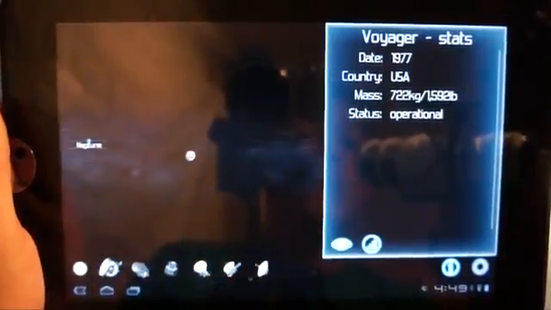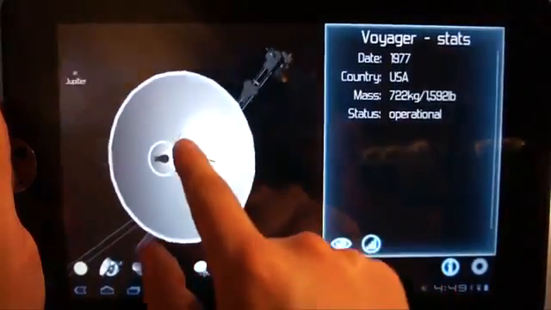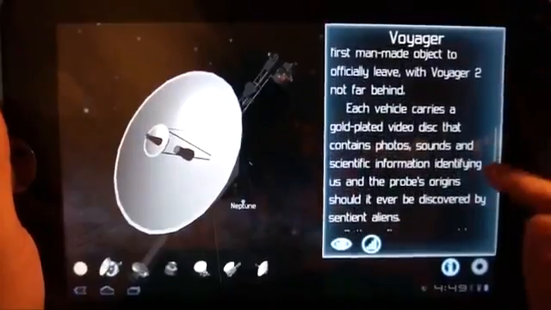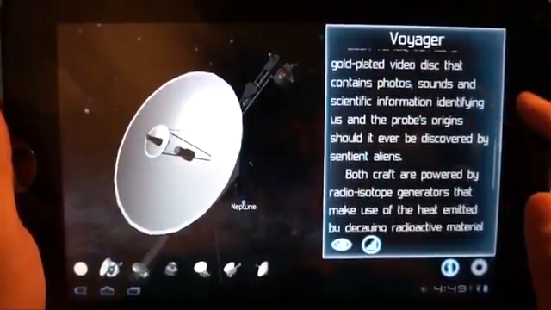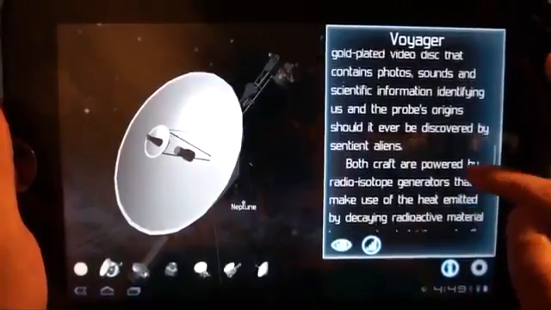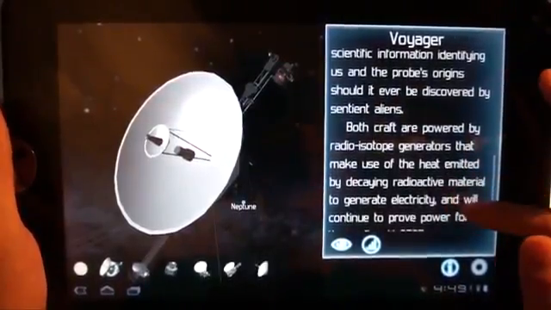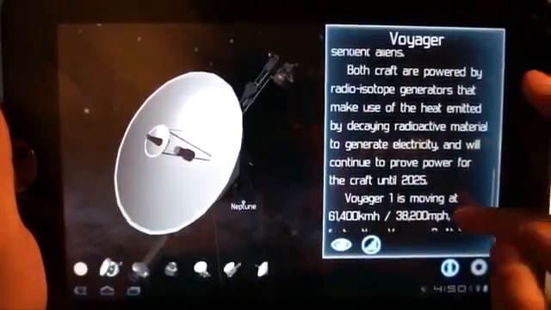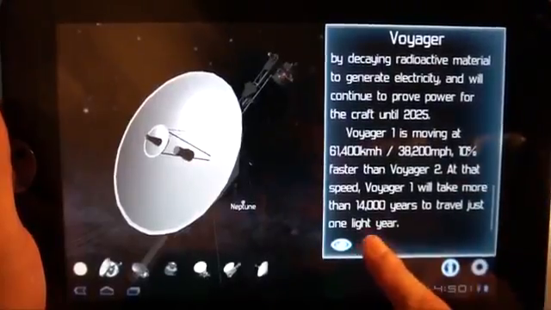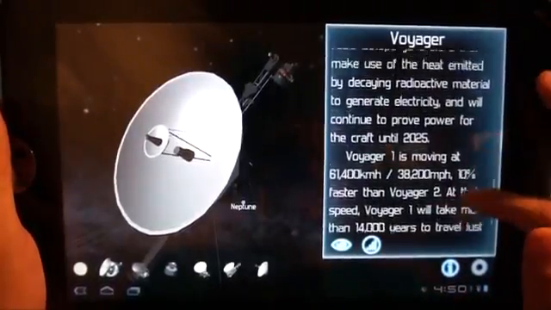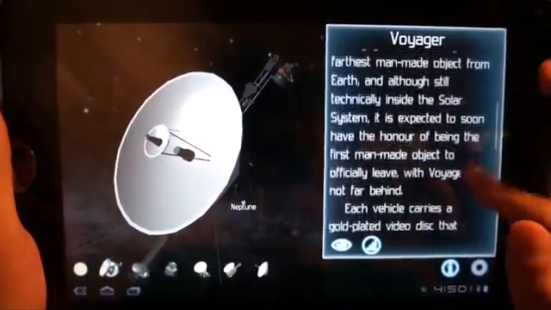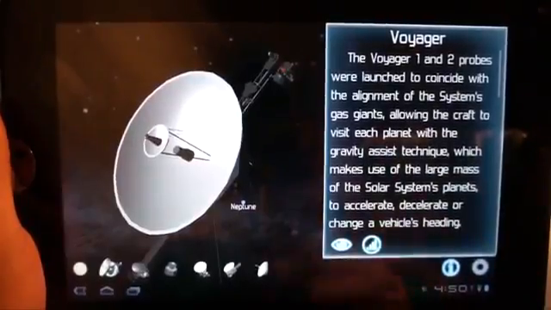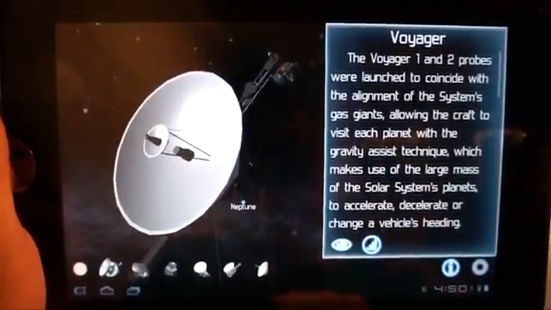And then the last one, Voyager. 1977, Voyager 1 and 2. Still operational, and then I'll show you this at the very bottom. Oh, obviously, each vehicle, Voyager 1 and 2, carry a gold-plated video disc that contain photos, sounds, and scientific information identifying us and the probe's origin should it ever be discovered by sentient aliens, or, on the other hand, letting them know all of our weaknesses so they can come and take over the planet. But what I want to tell you is that it takes 14,000 years to travel just 1 light year. And Voyager 1, I think, is the first man-made object that will have the honor of being the first thing to leave the solar system, which is just absolutely wild to me.